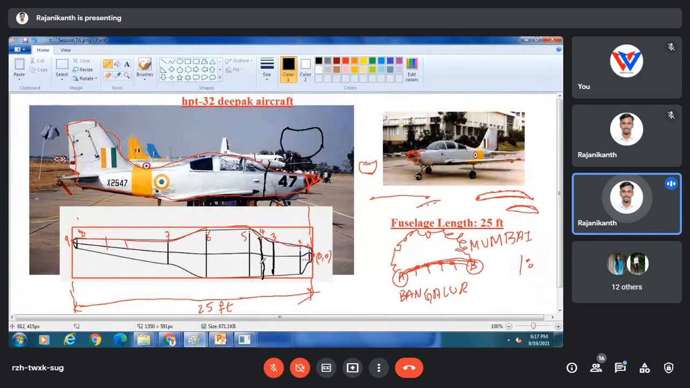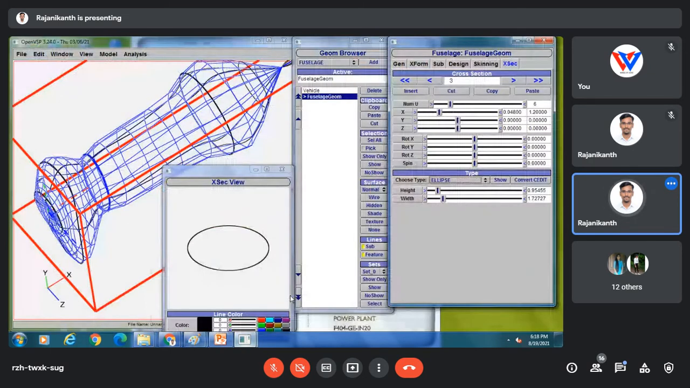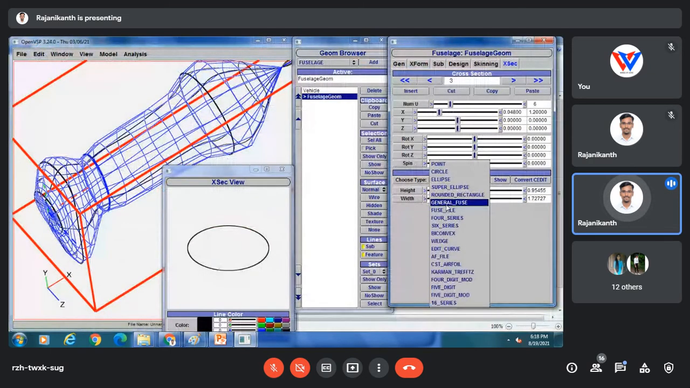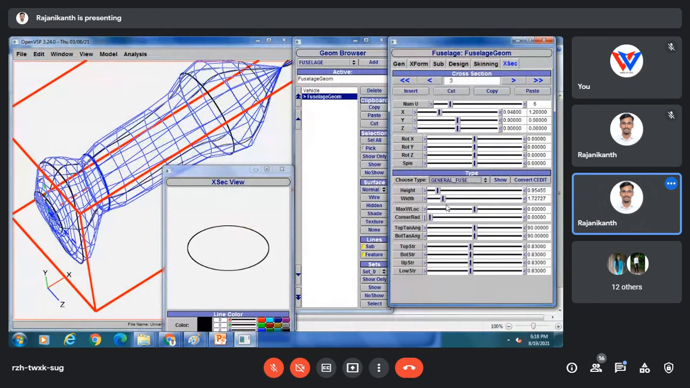Why do we have to choose that one? Because here also we need such a kind of cross section, like this kind of cross section. You can observe the shape, it's like this only, I mean the cross section. So that's why it's better to choose the general fuselage type of cross section.